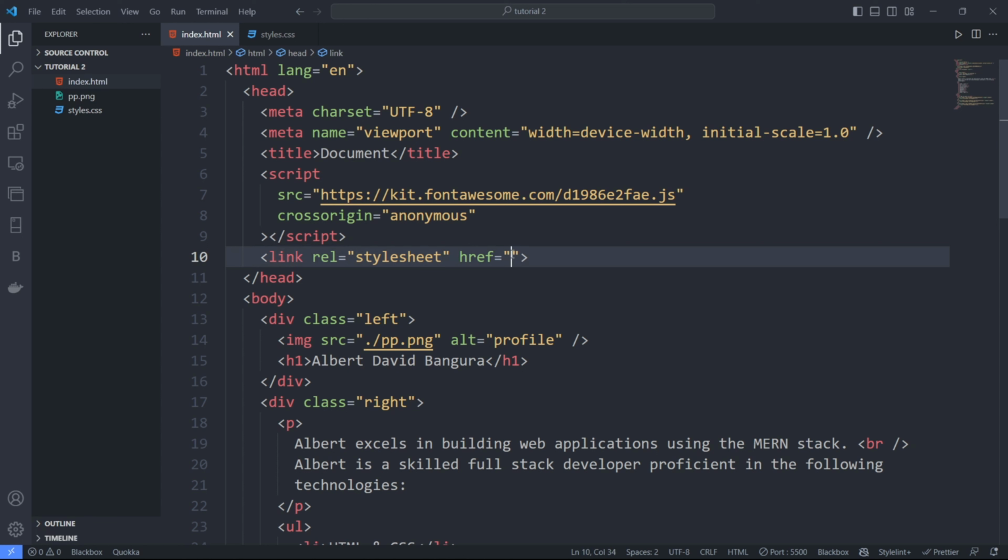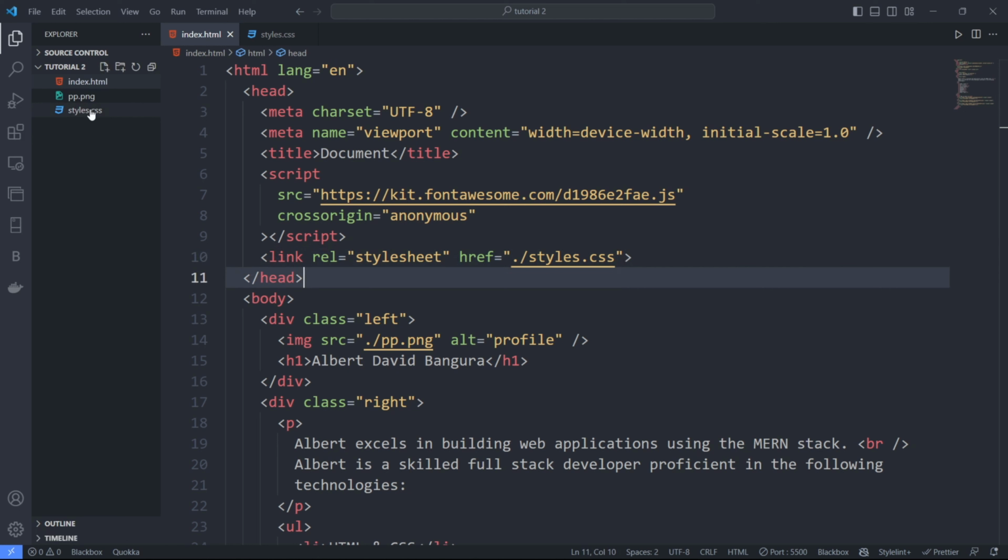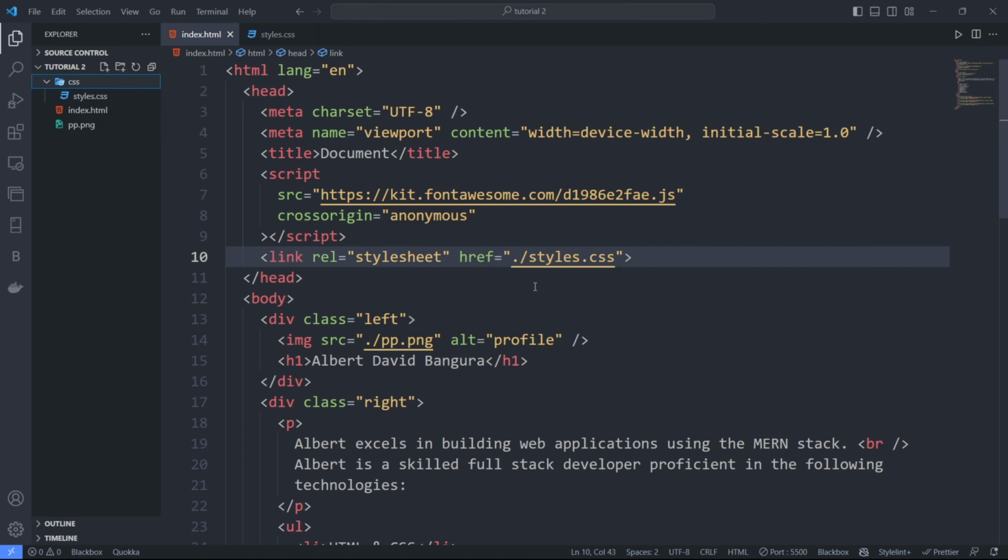The path to the file here is ./ and then styles.css. Now here you need to be careful. This will normally change. What do I mean it will change? For instance, if you put this CSS file into a folder, then you first of all need to reference the folder before the file. What do I mean? Let's create a folder called CSS. I use the second icon here, and I'll move this styles.css inside that folder.